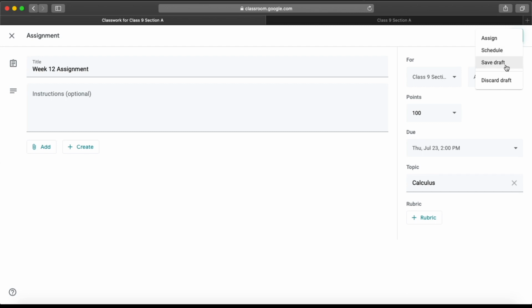Next one is save draft. If you are not finished and you wanted to come back later to complete it, you can click on save draft. And the last option is discard draft. So it will get deleted. So I'm not clicking on that.